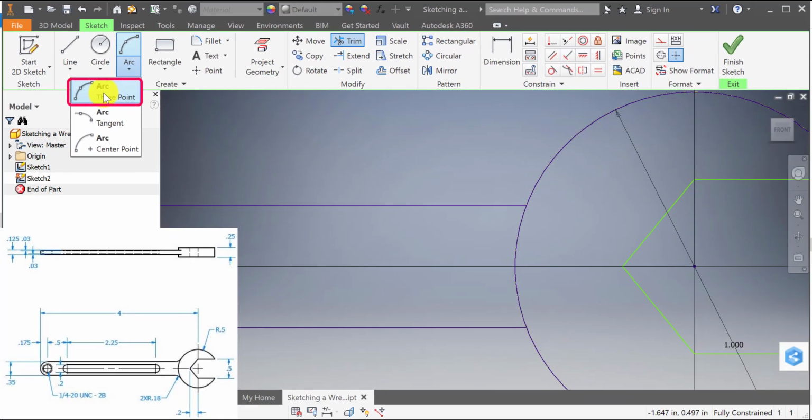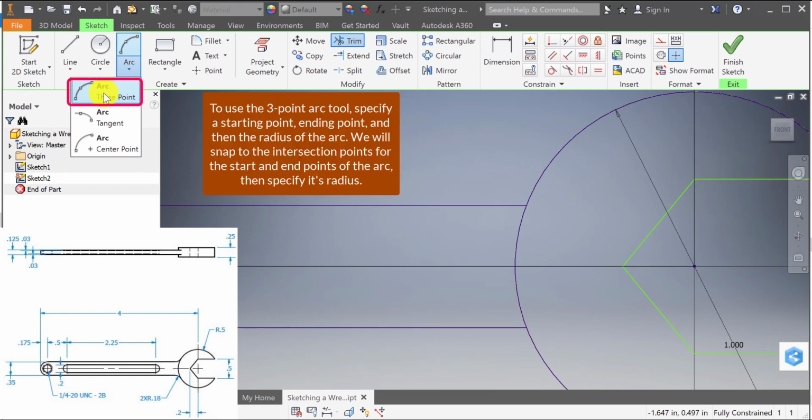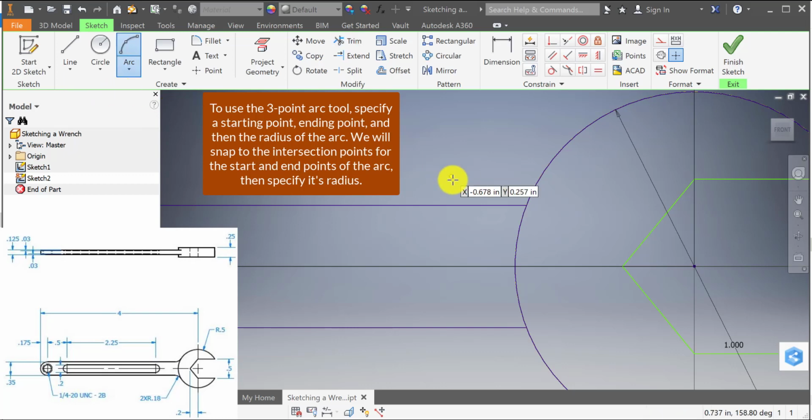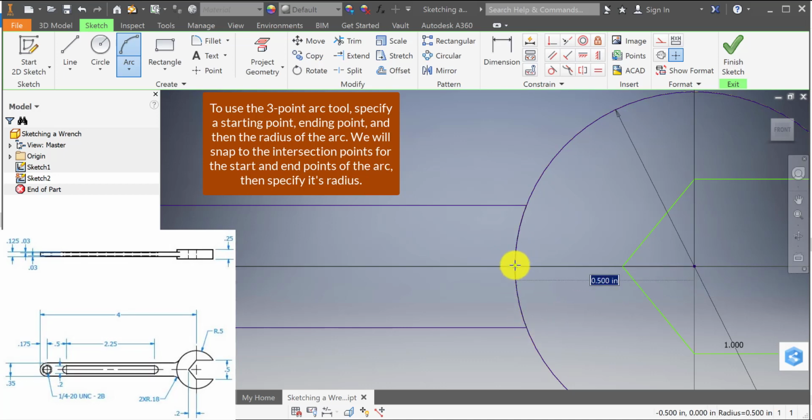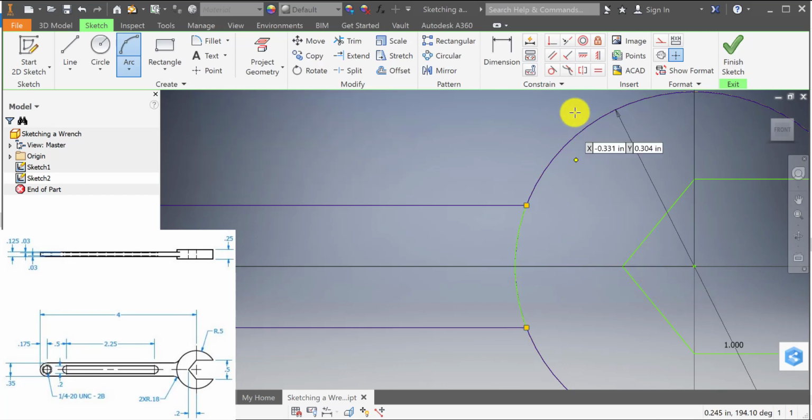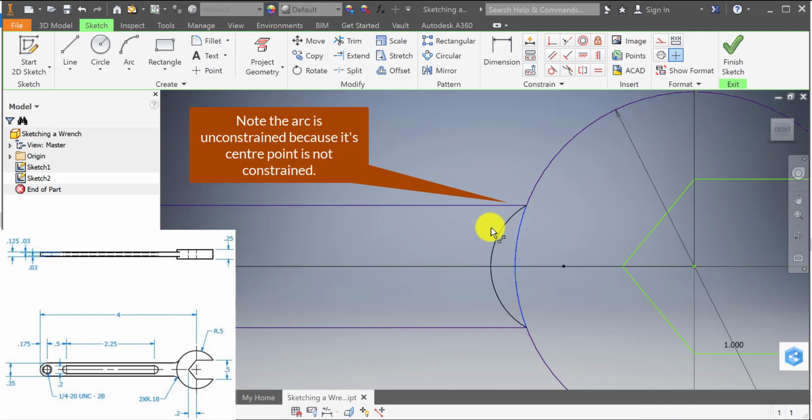But for now we will just use the 3-point arc, which works by specifying a starting point, an ending point, and a point to specify the radius of the arc. Let's snap to the intersection of our handle and wrench head at the top for our starting point, then to the bottom intersection point for our second point, and then we can snap to the circle to specify the radius for the third point. And here it gives us a radius of 0.5 inches, which is the radius of the wrench head.